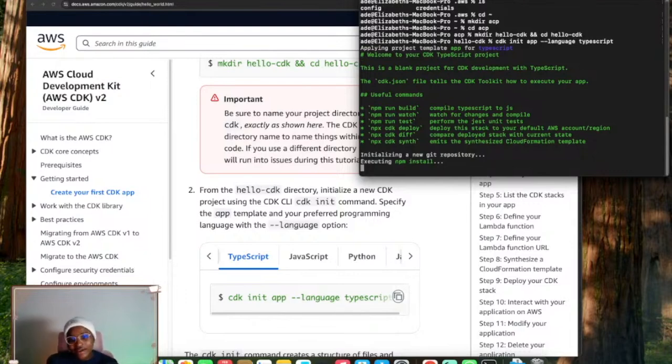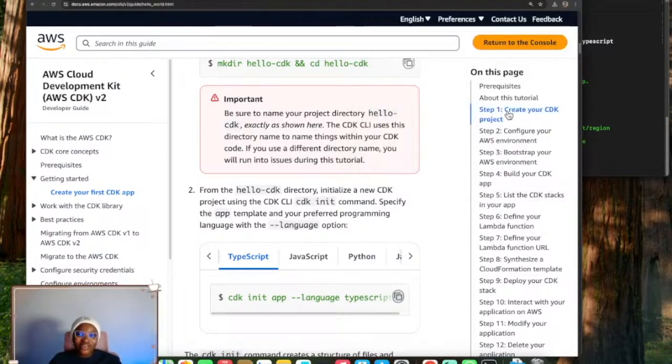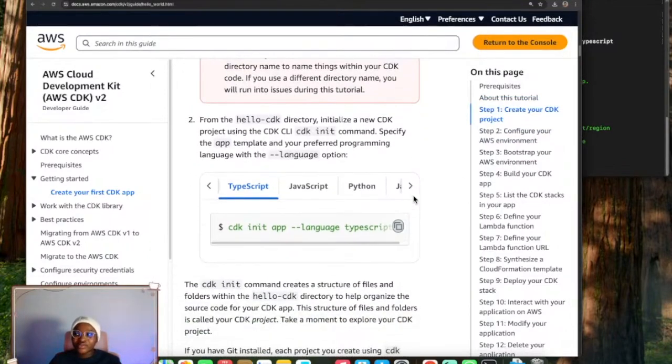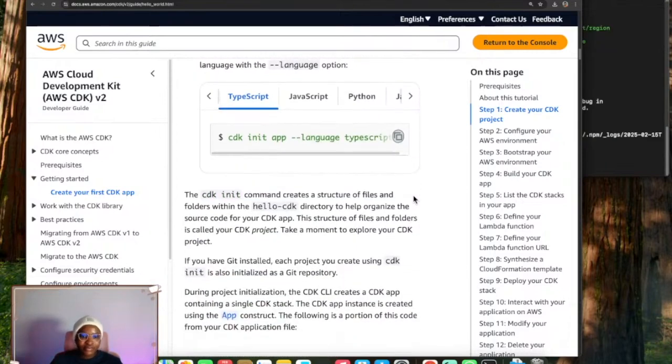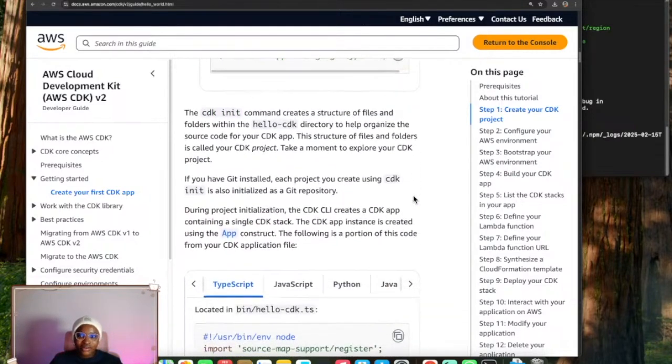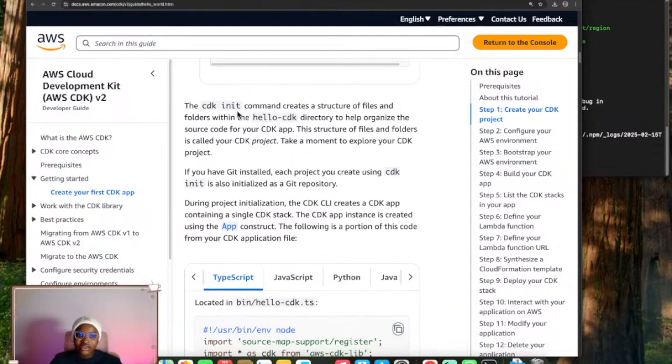If you have Git installed in your environment, it will also initialize the project as a Git repository. So your root location is also your Git repository, and you can just push or publish it to your environment. That's how it's going to be.